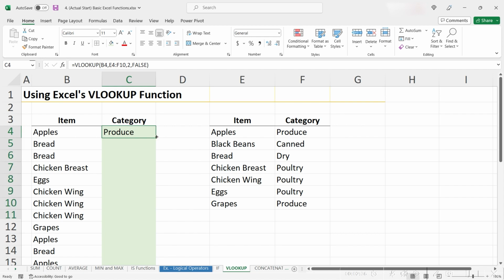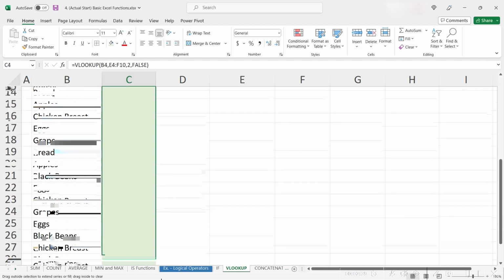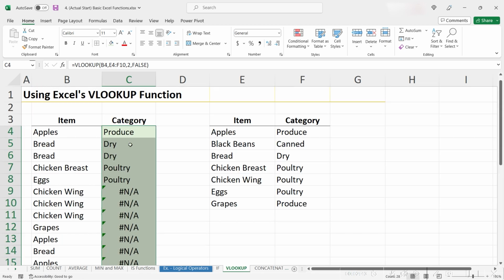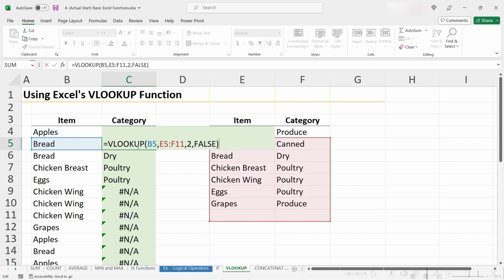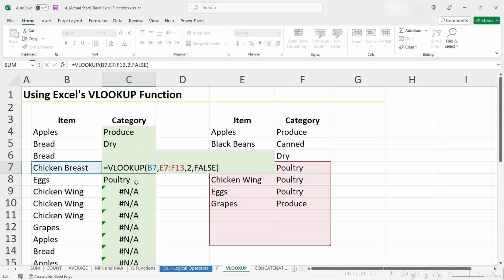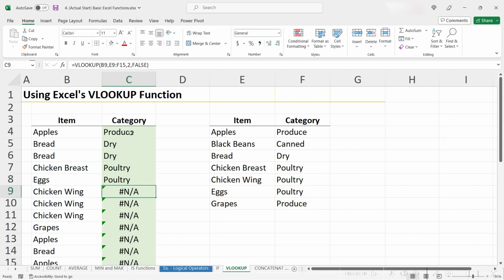Okay, this looks good, so I'm going to use the fill handle to click and drag it down. But wait a second, I'm getting all these NAs, which means something has broken. When I look in my formula, I see that the table array is moving down with my function. That's because we did not lock our table array. That's where our mistake came in.